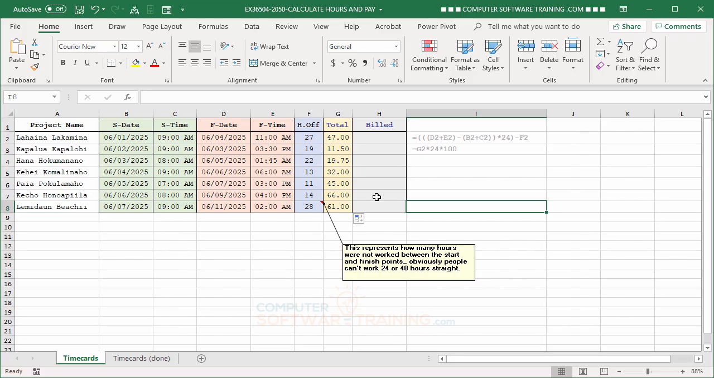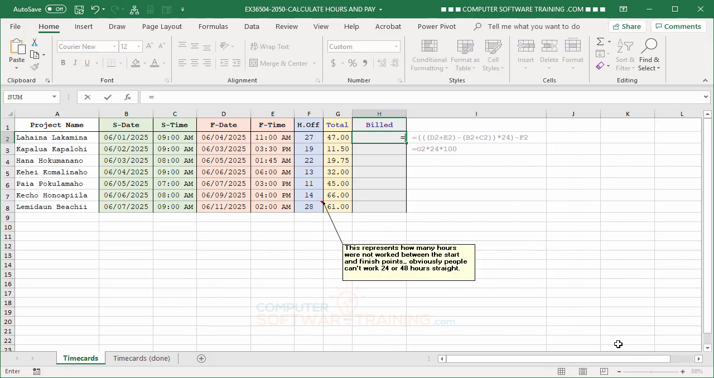Now, I also want to figure out how much we're going to be billing for each of these different projects. So I'm going to go over here to the billing, or the bill, and put my equal in there. I'm going to take what's in G2, which is the number of hours. We're going to multiply it by 24, and that gives us a real number. In this case, it makes the 27 a real number that we can then multiply against, in this case, $100 an hour. So we've got that in there. We do that, hit the enter key, and there we go.